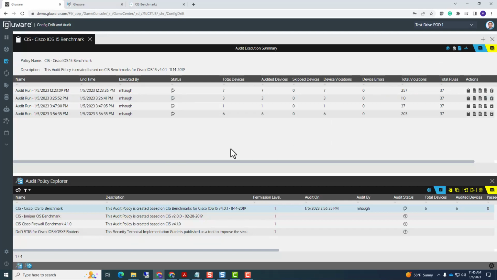I ran this audit several times and across different selections of devices just to demonstrate some results here. I see the name, the end time, who executed, the status, if it ran or not, the number of devices, the audited devices, the number skipped, violations, errors, total violations, and total rules. If I was expecting a completely successful audit with no violations, I would not be happy, because essentially all of my audited devices equal devices with violations.